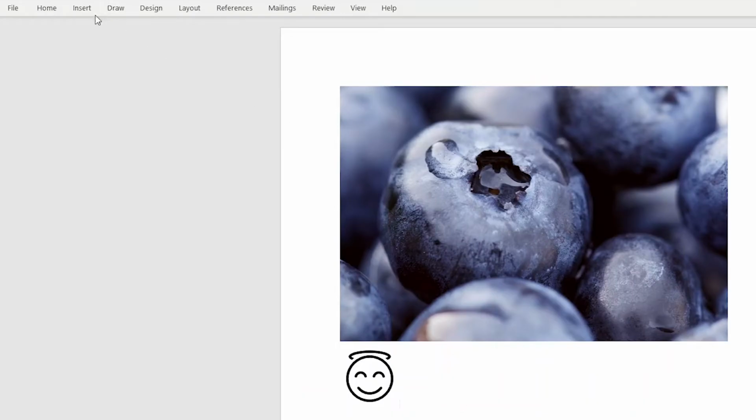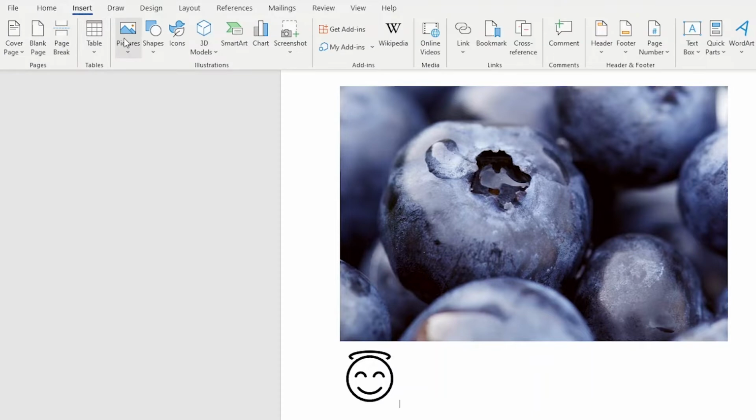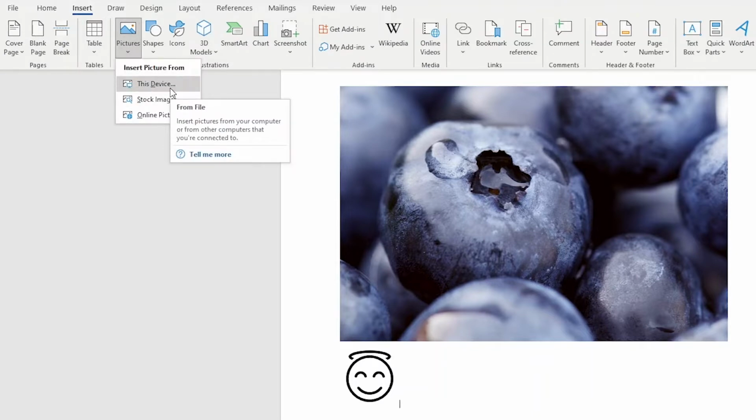If we go back up to Insert, Pictures, we can also do it from this device. That's if you have any files saved with images on it. Just browse to that image, select it, and you can pull it in the same exact way.